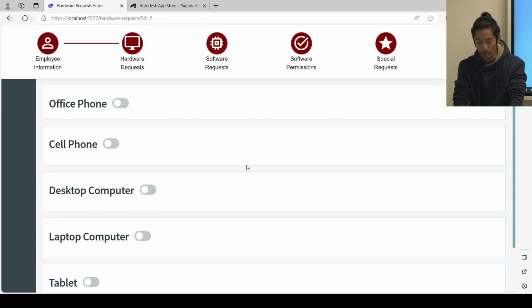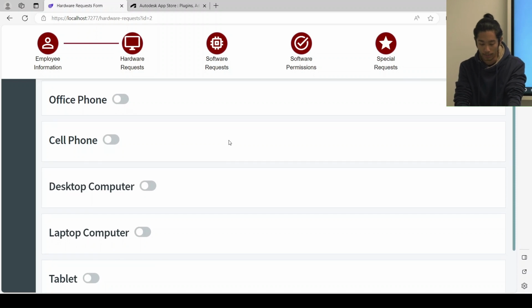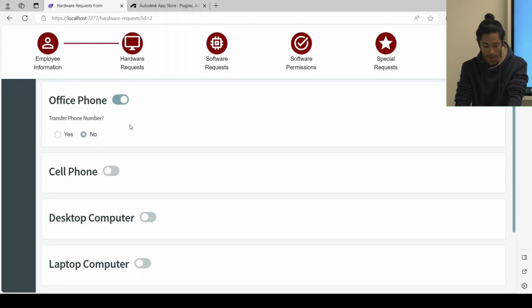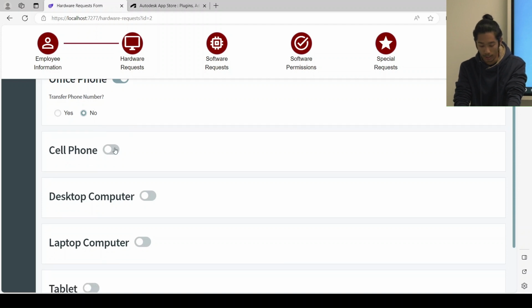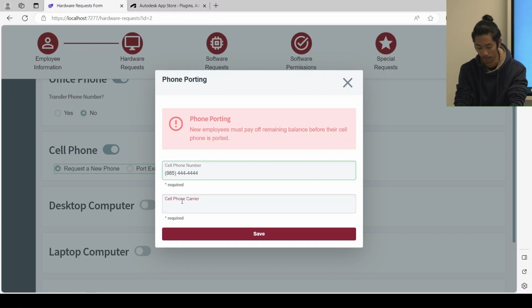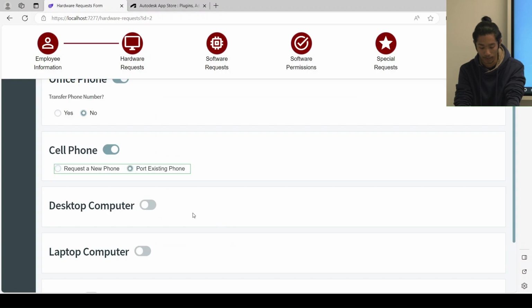So now we're in the hardware request page of the application. Let's say I want an office phone, and I don't want to transfer the phone number. I want a cell phone, and I want to port the existing phone number. So before you port your existing phone number, you should be paying all the remaining balance before the phone is ported. And let's select the carrier as Verizon.